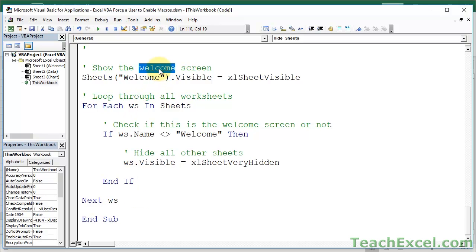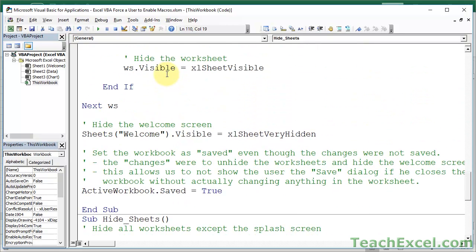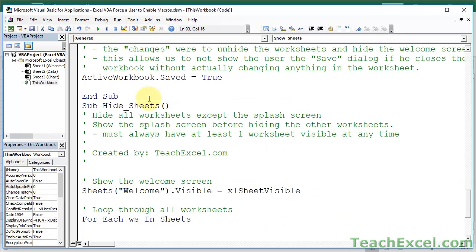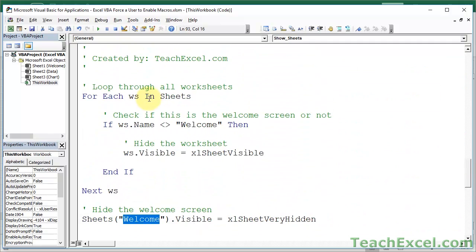And we show the welcome screen before we hide the worksheets. Up here, dealing with the welcome screen happened after the loop. So two very simple macros. Now let's go to what makes everything work.